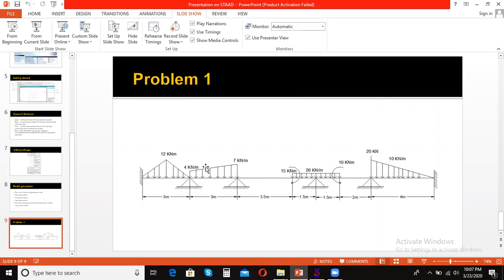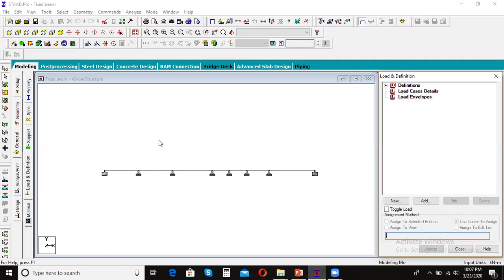We have three types of loading. We have UDL or uniformly distributed loading, we have a concentrated load, and we have concentrated moments. Before adding this load, you should also keep one thing in your mind, and that is you should assign the dead load, because whenever you design a structure, since the self weight of the structure is a huge amount, it should always be taken into consideration in the design.